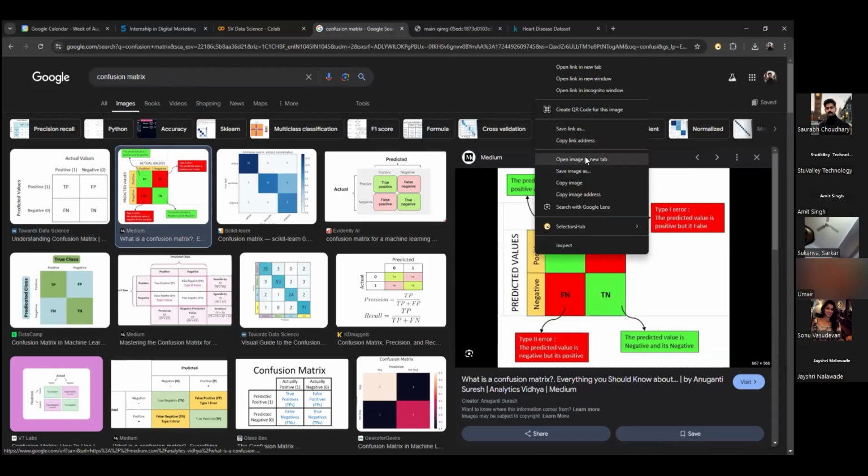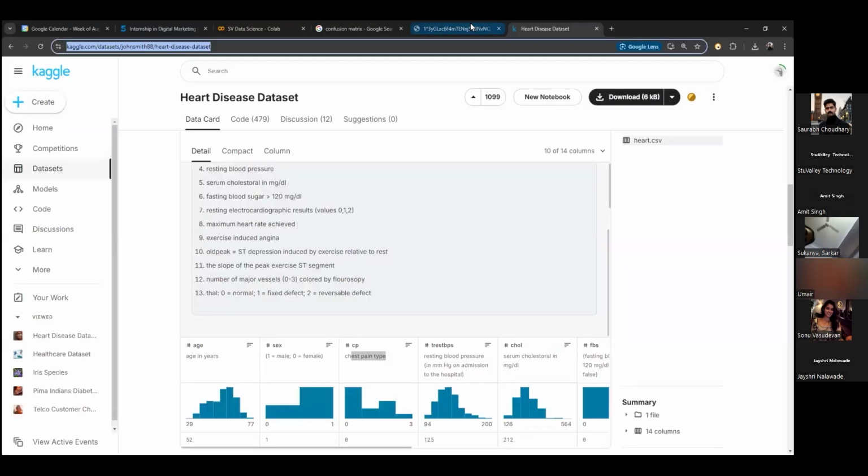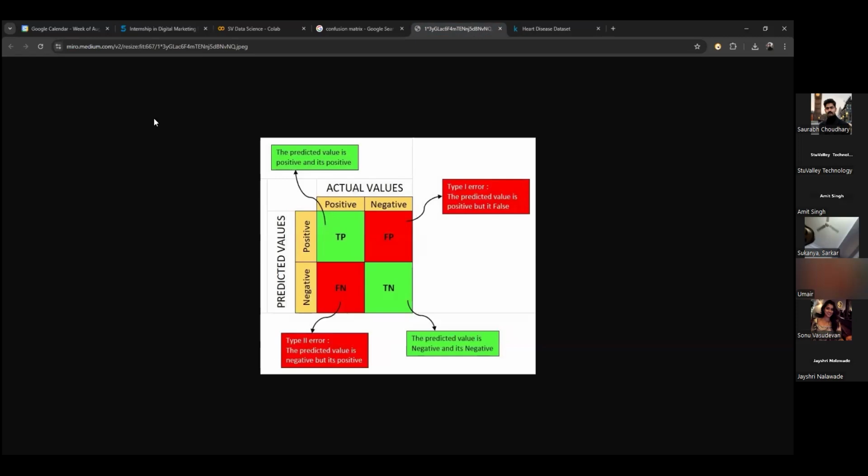People are saying we are getting this value. Actual true and predicted true is 71, and false positive is 31. This is 13. This is 90. Okay, so this is a true prediction.